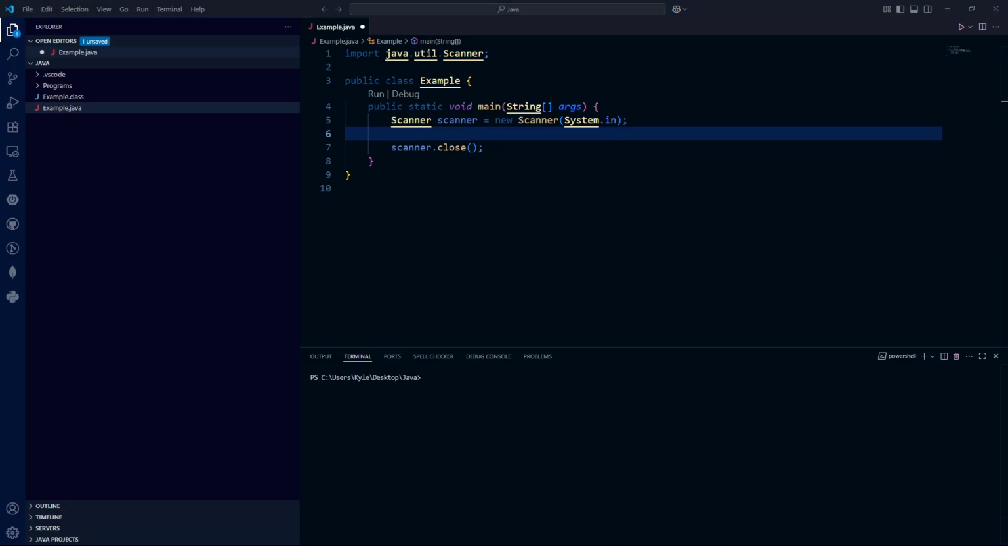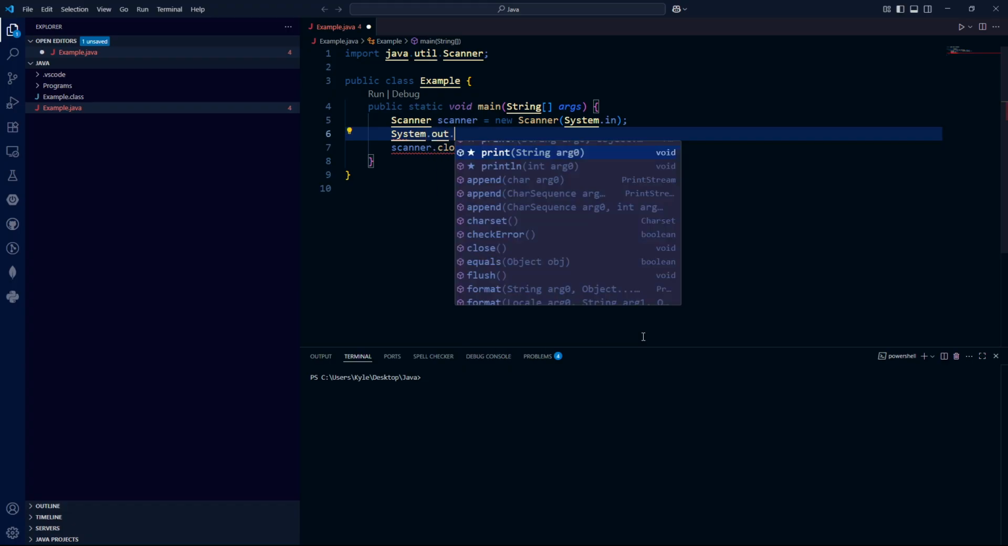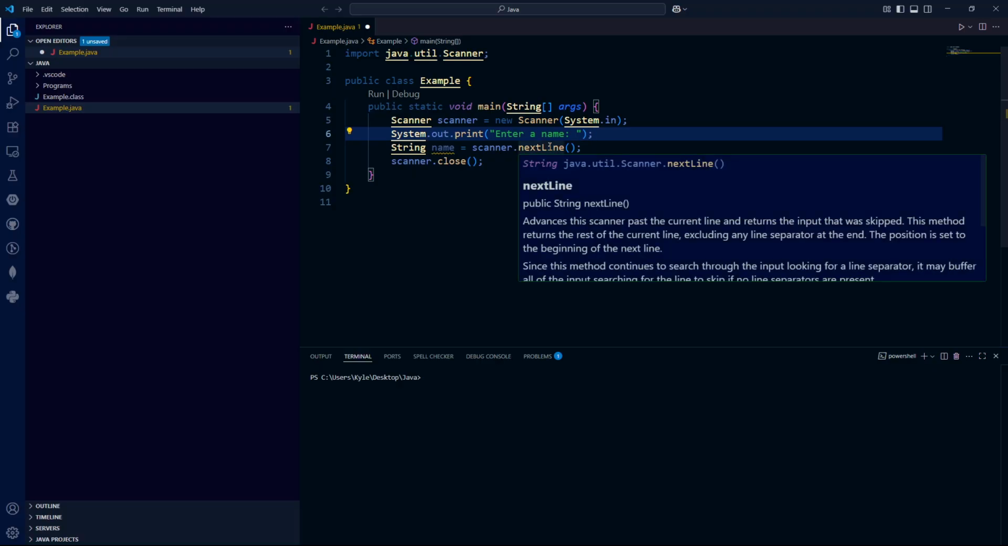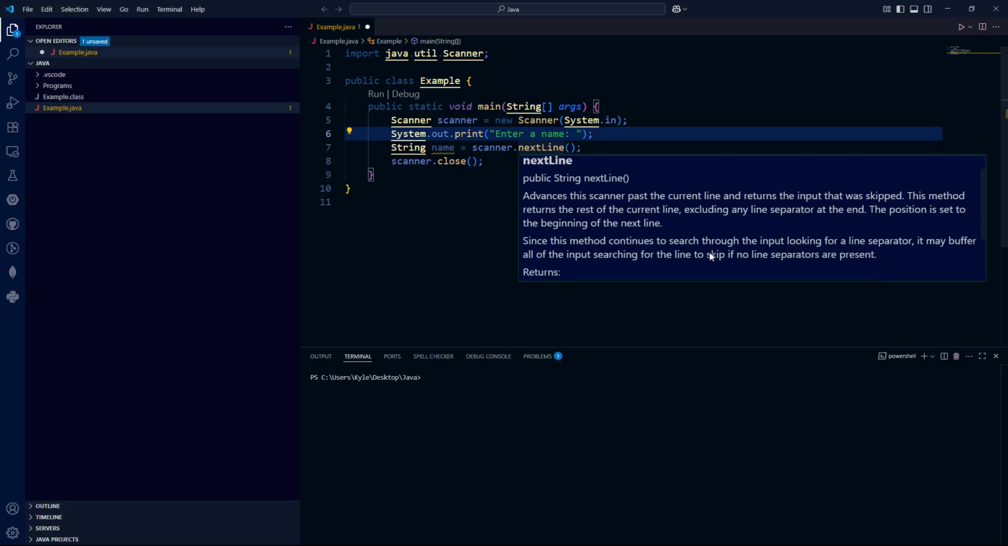The first thing we're going to do is get a name. So we're going to print out a prompt for the user to enter a name. And then we're going to take that name using scanner.nextLine. So nextLine advances the scanner past the current line and returns the input that was skipped. This method returns the rest of the current line. So basically, when you click enter, okay?